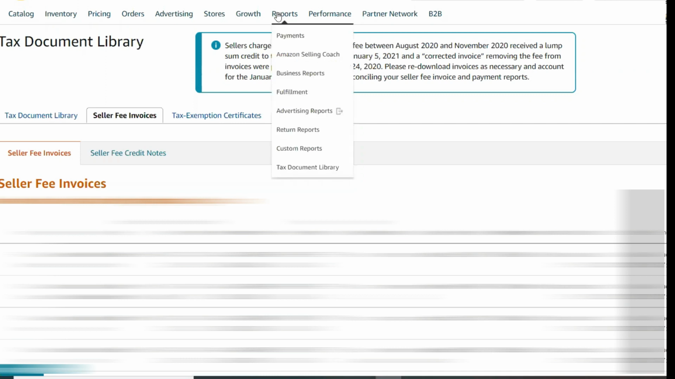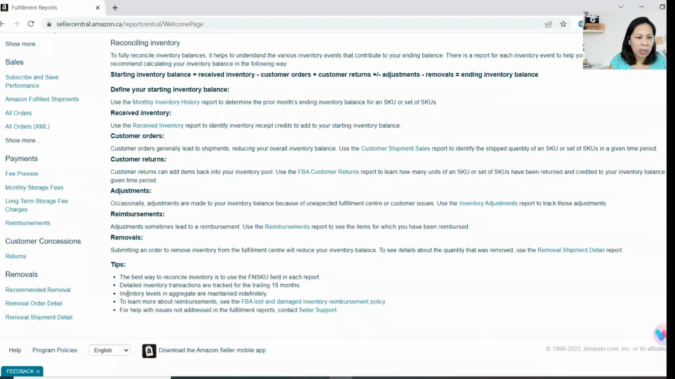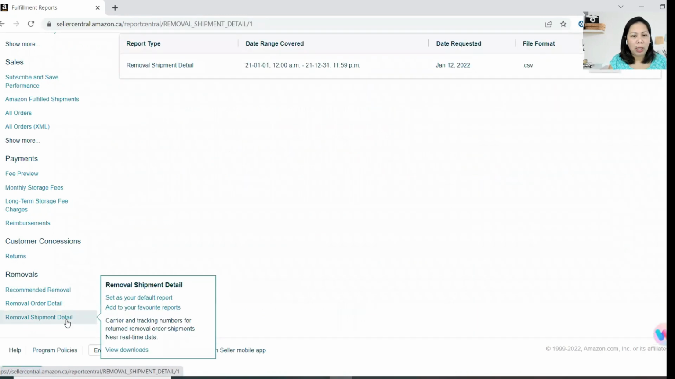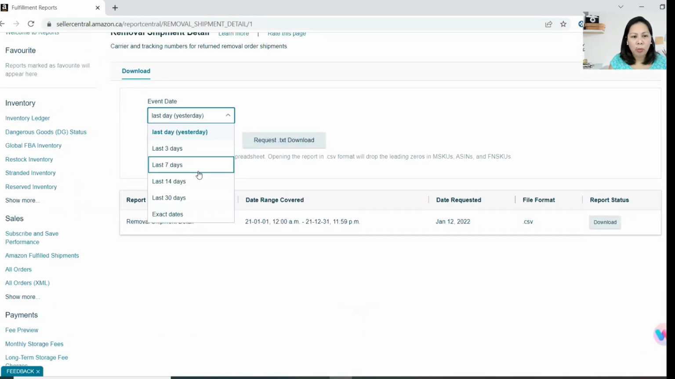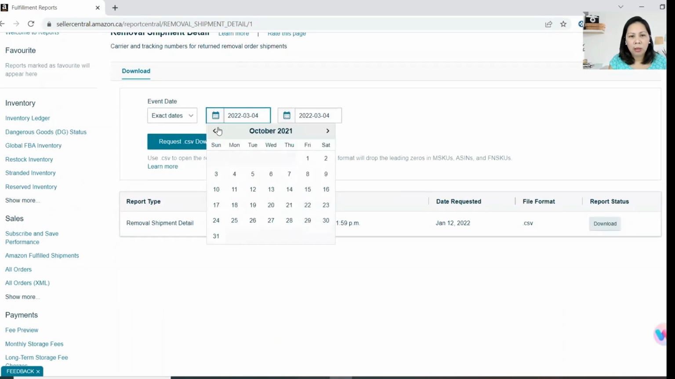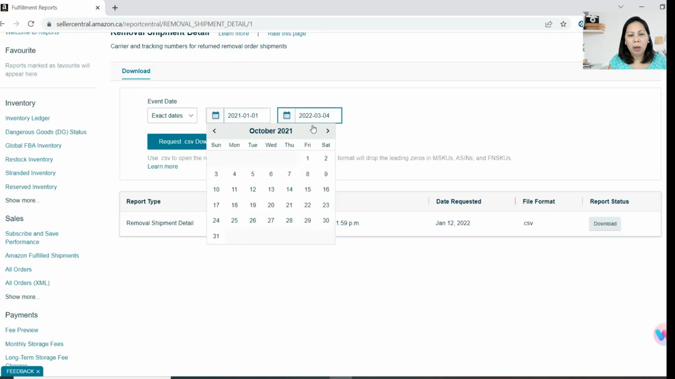So what you're going to do is go to your reports, go to fulfillment, okay, and go all the way down here, and it will say removals, okay? So I would go for removal shipment detail, because that means you already processed it. It was processed before. And from here, I will go to the exact date and put from January 1st all the way to December 31st. So basically all my removals for a year.